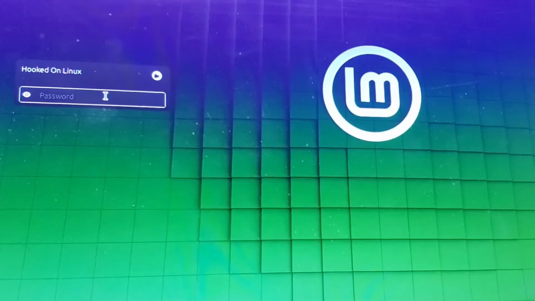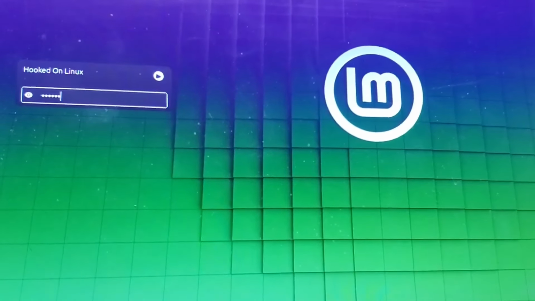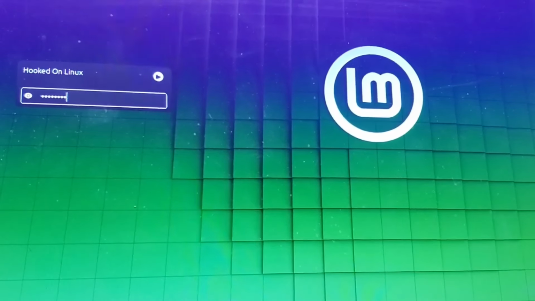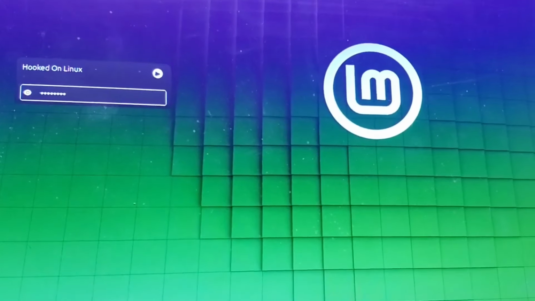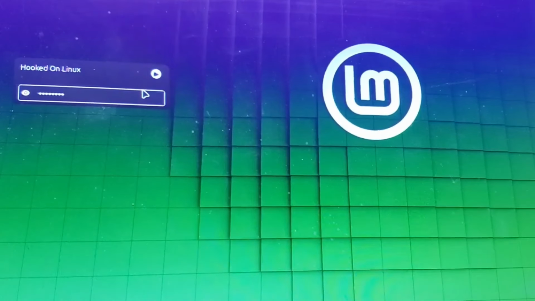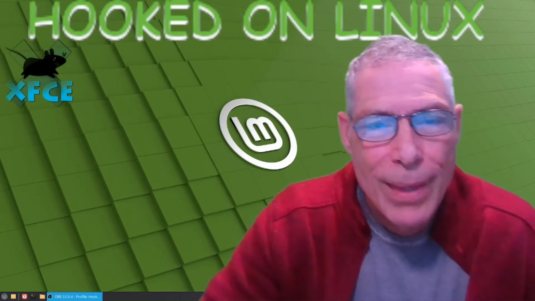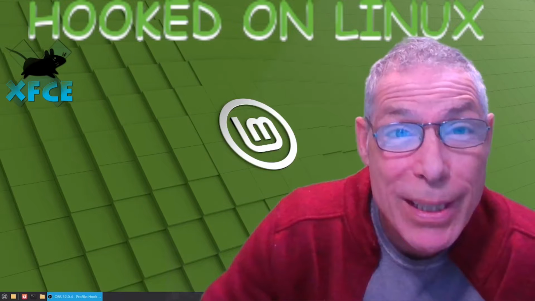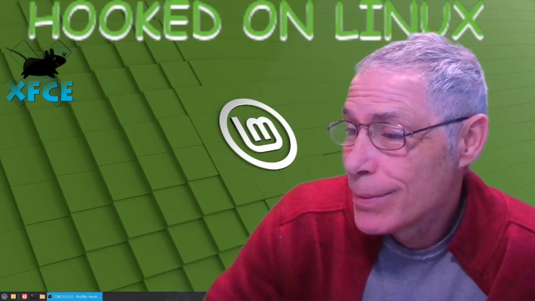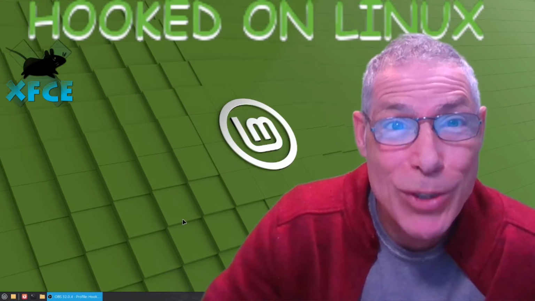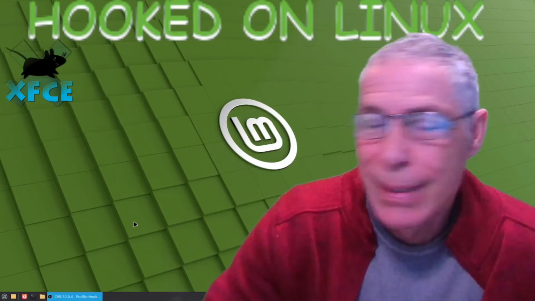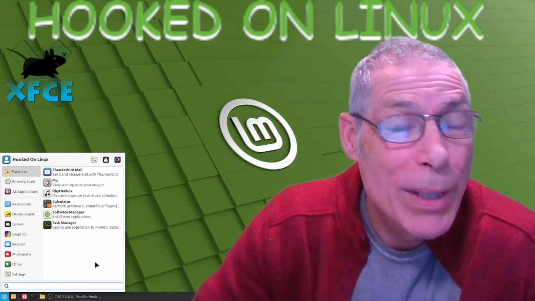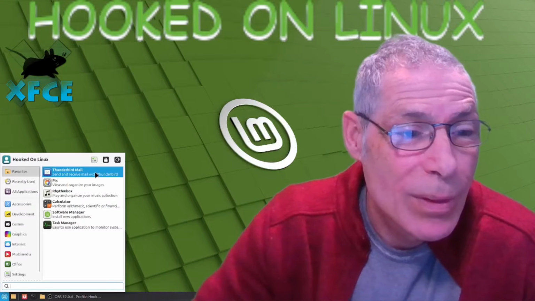We're going to type in a password. The password is the password that you created when you installed Linux Mint. And let's hit enter. Here we go. And this is the XFCE desktop. Yeah, we should just say it right here. XFCE. It's different. Again, you can see here that the start menu looks a little different. It's just laid out differently.